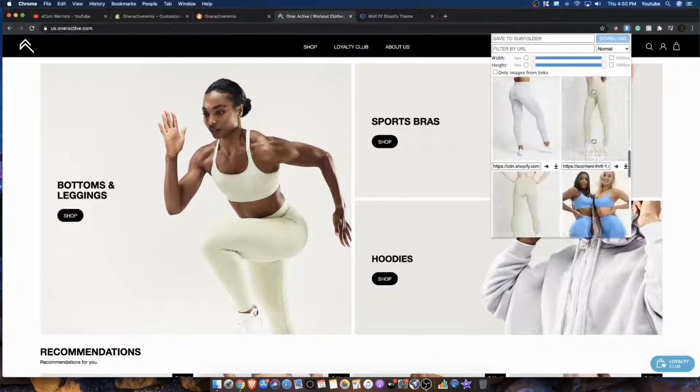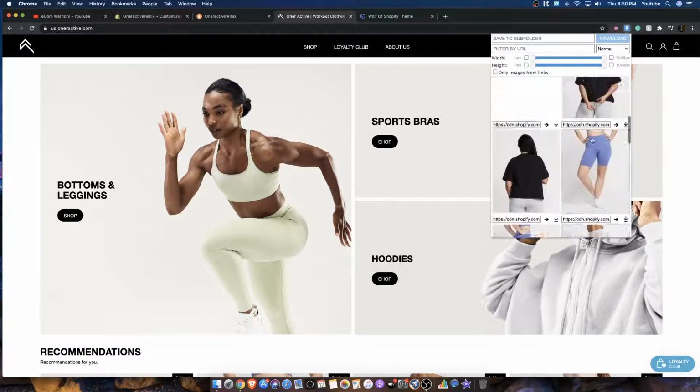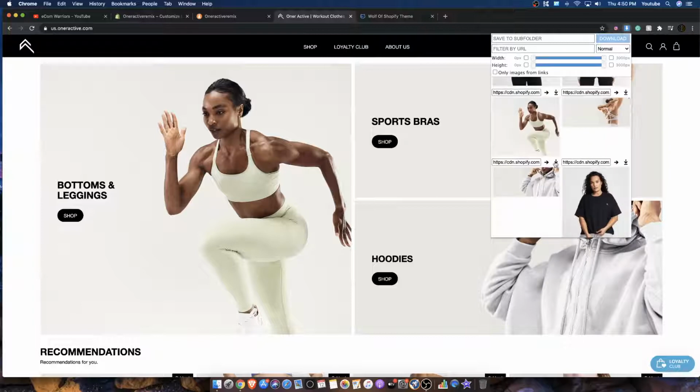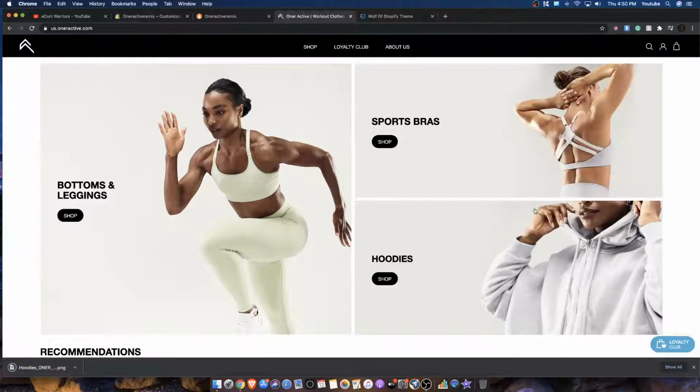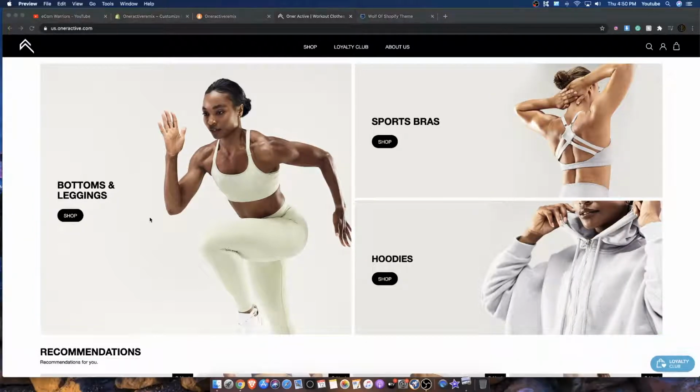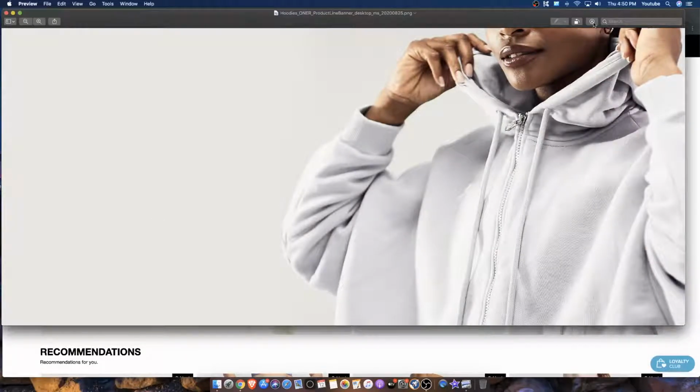This image. Where is it here? This is the image. Let's go ahead and save the image, and let's go ahead and make an edit to it. So let's edit it.